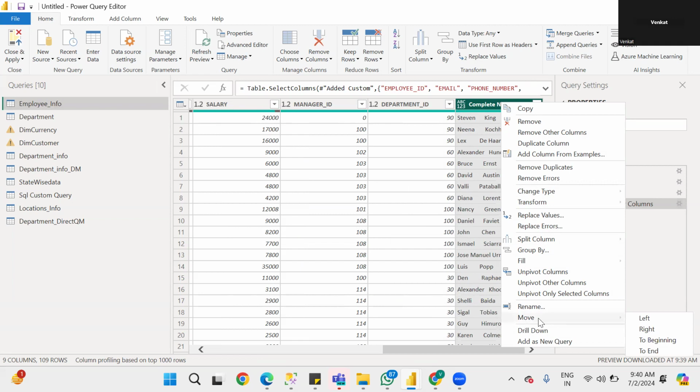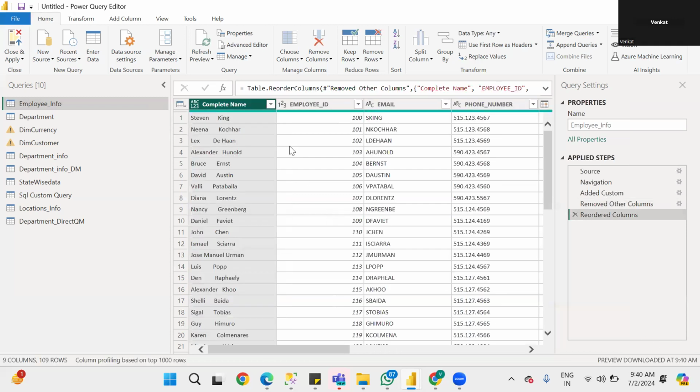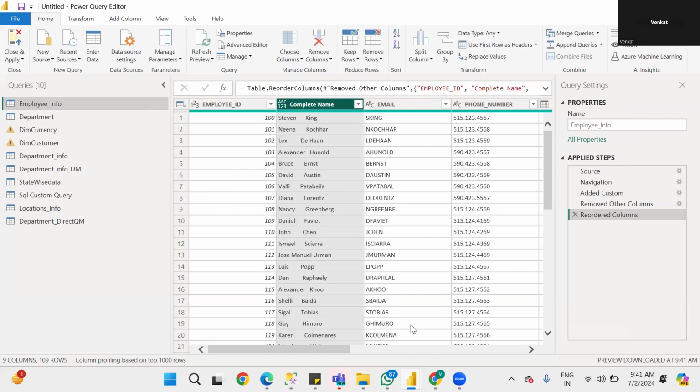I want to move this complete name to first. There is a move option here: left, right, to beginning, to end. I want to move it to the beginning, so complete name moves to the beginning. Then again I want to move it to the right side of employee ID. So that is clear how to move. This is the way of moving a column from one location to another.